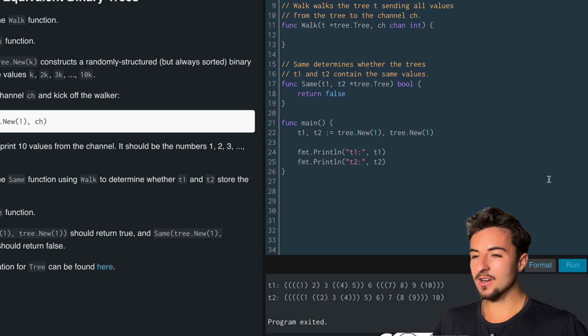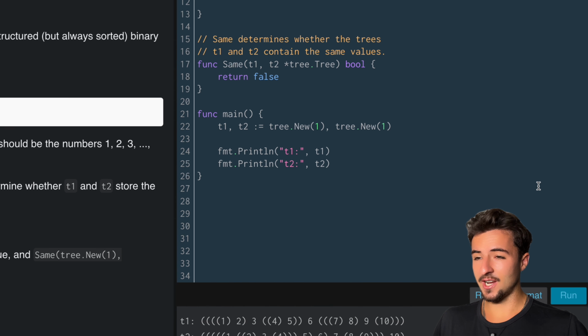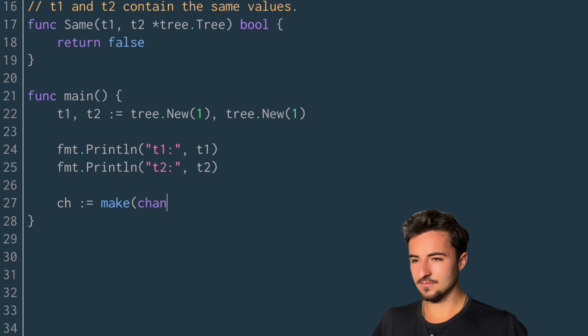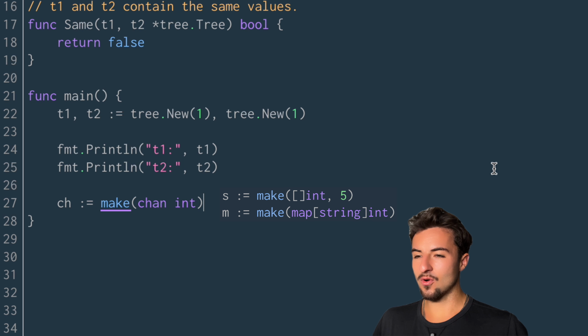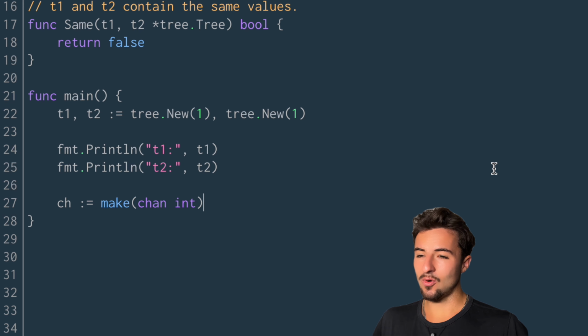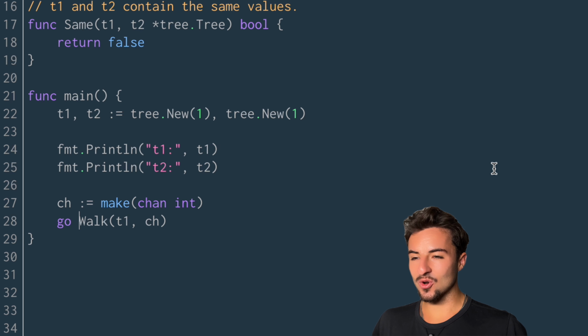Now let's implement Walk and test it by printing out the first 10 values of t1 by reading from its channel. First, we'll create the channel. When creating channels, we need to use the built-in make function, as we do for slices and maps. Then we'll call Walk. To make Walk run as a goroutine, we just add the keyword go in front of the function call. As Walk now concurrently processes the tree, it will be sending values to the channel. And here in main, we'll be receiving those values and printing them out.